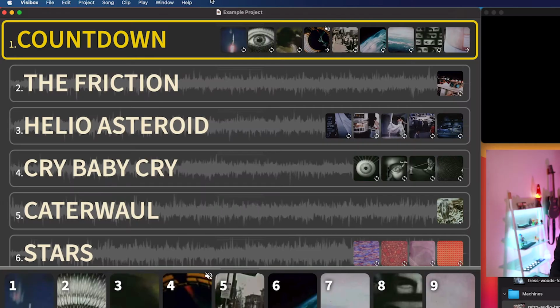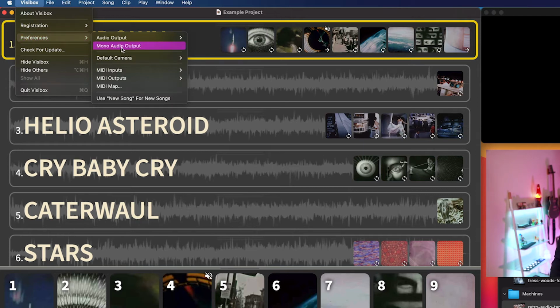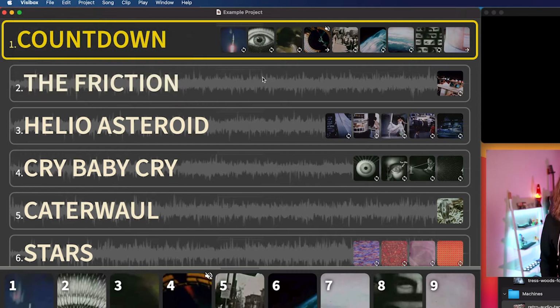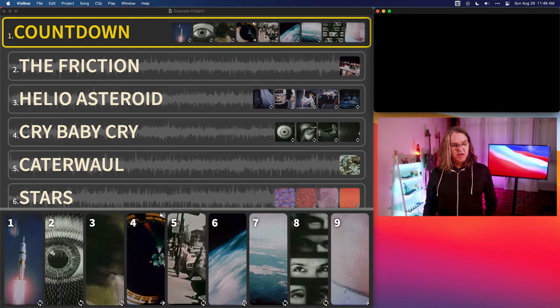So we now have the ability under preferences here to choose mono audio output, and Visibox will output in mono, even if it's stereo or higher multi-track files. It'll mix everything down to a mono track, a stereo track that is in mono. That makes sense. So a dual mono for those of you that care about those kinds of things.